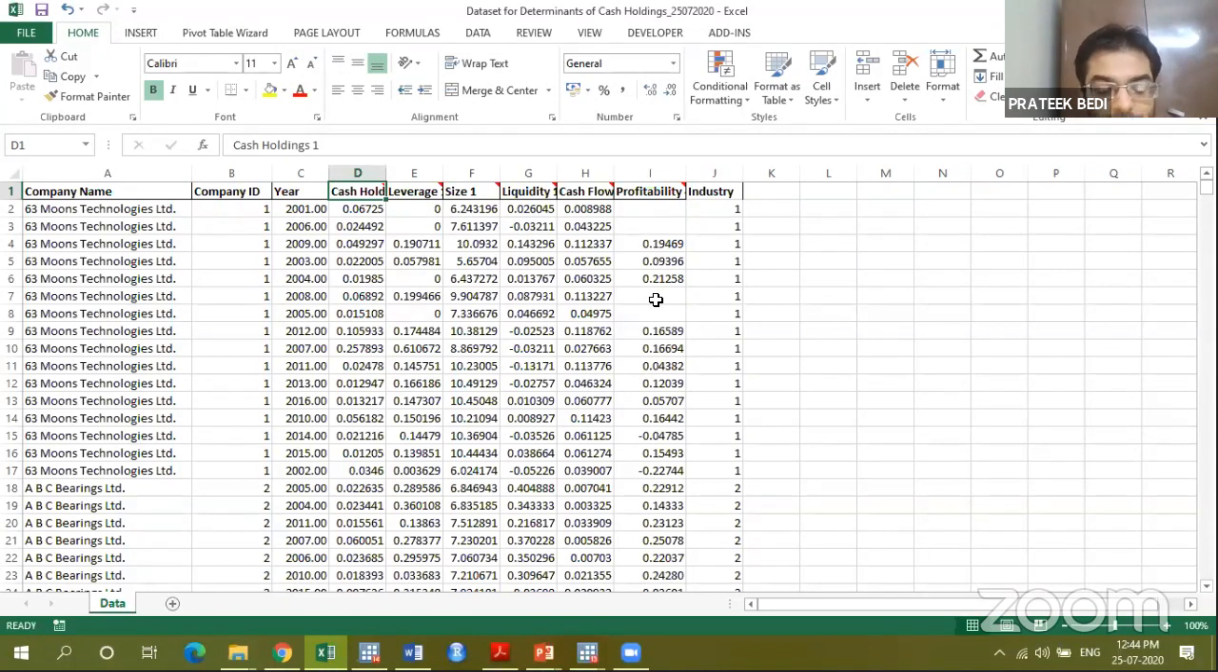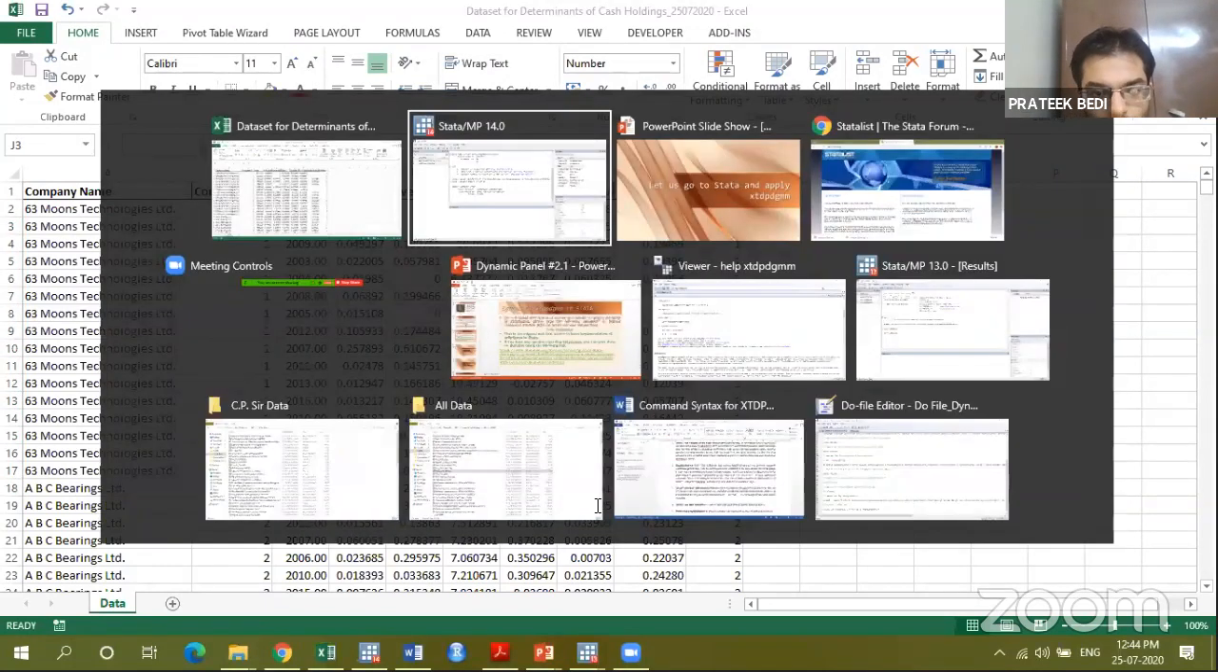Then there are potential determinants of cash holdings, which are leverage, the proportion of debt the company has, then size, total assets of the company, liquidity, which is non-cash working capital, and then cash flow, which is the operating cash flow in a year, and profitability, which is ROA. And then we have a time-invariant variable called industry, which does not vary across time for any given company.